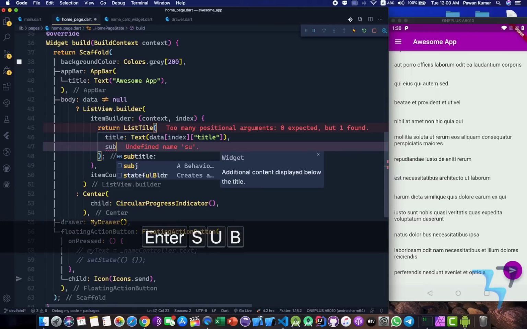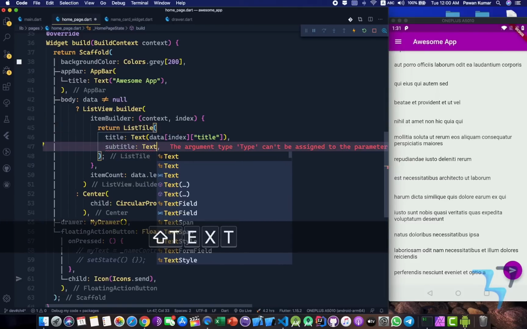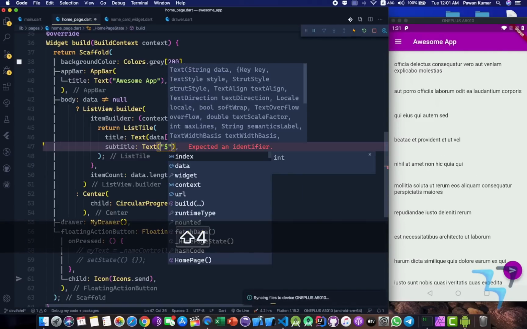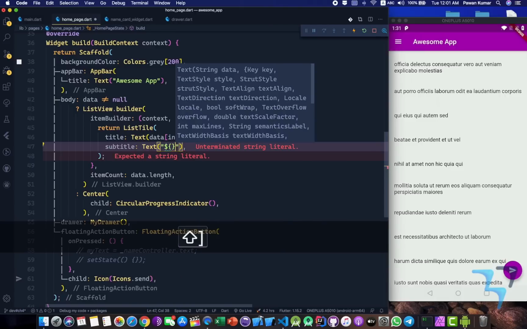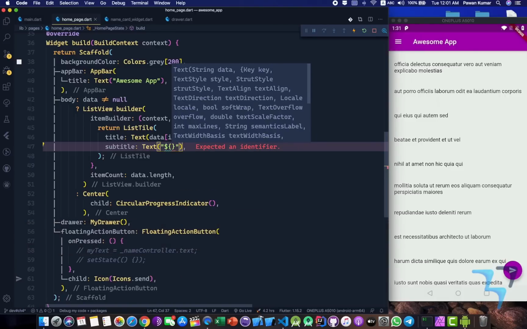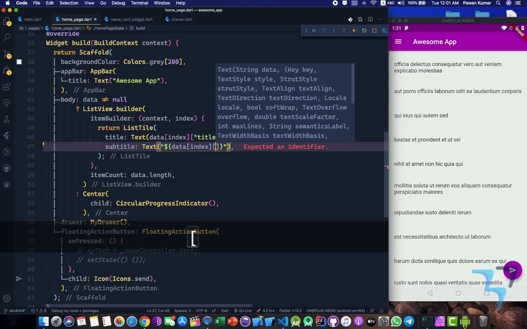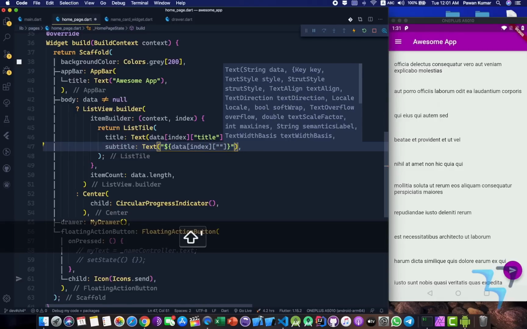Similarly, we will have the subtitle as well, and this time we will use something called string interpolation, which starts with $, and we can actually use curly braces to give a variable to it. Let's say data, and then index, and this time we can just access the ID.